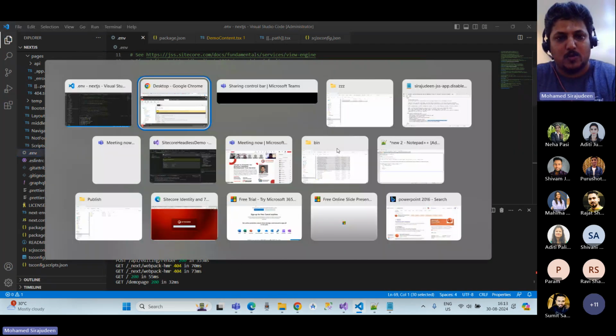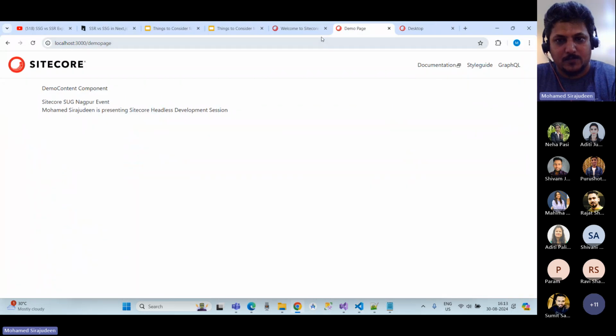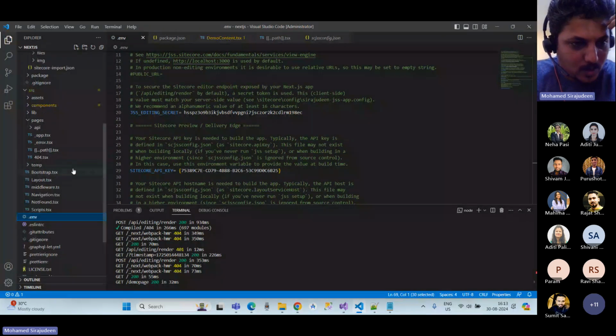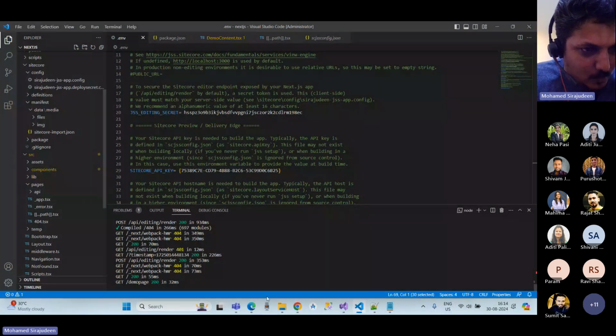For creating the component and all, I have front end and Sitecore first. We have the document. I'll share this, you just go through it. If I show that, it will definitely take time. So once I created the component, it will come here.